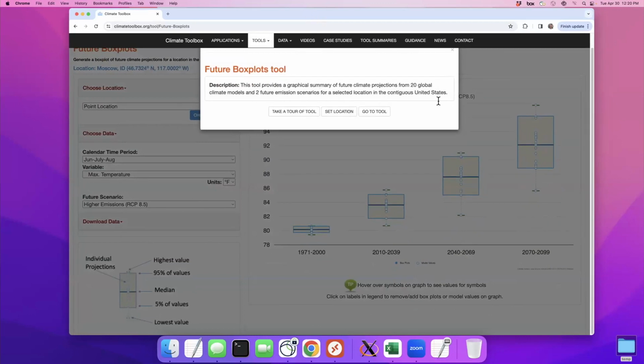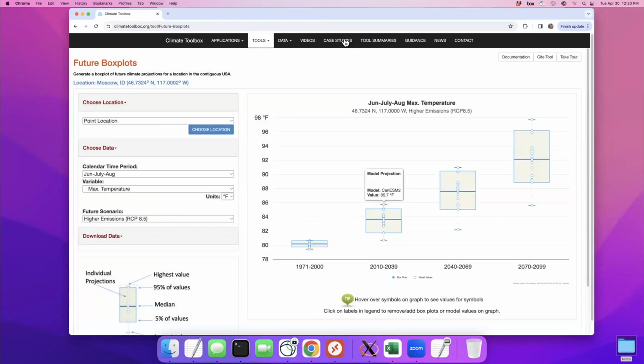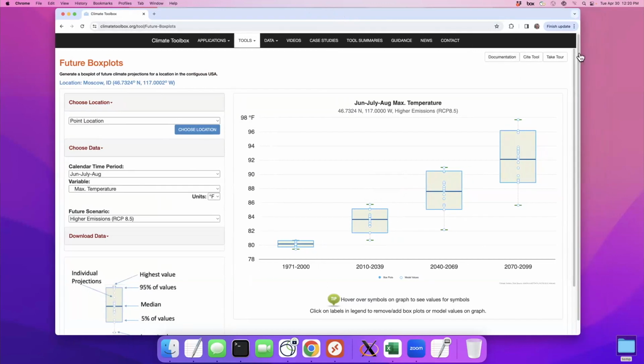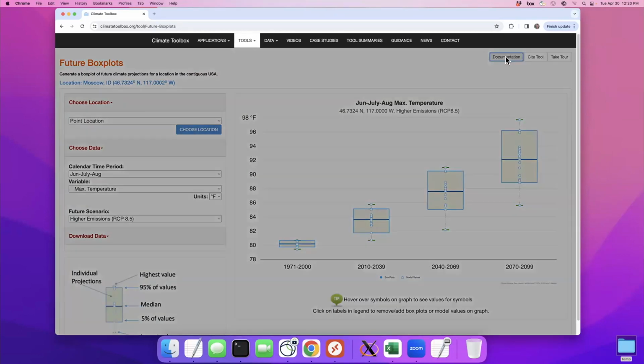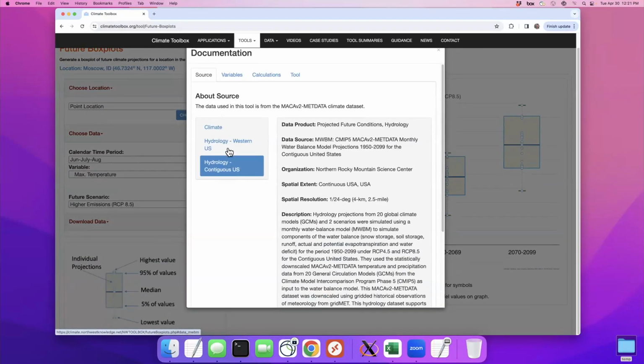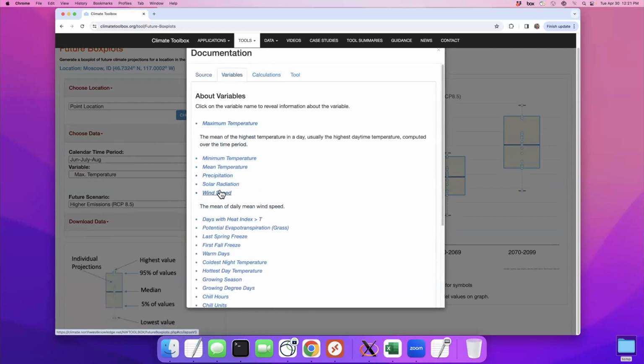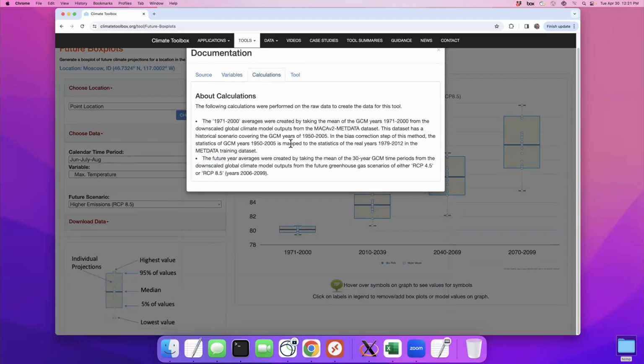And we get an initial splash screen here where we can actually take a tour of the tool. We can set a location, or we can go to the tool. And I'm just going to go to the tool initially here and guide you through it with my own tour. And up in the right-hand corner here is where you can start the tour, or you can also look at documentation on the tool as far as the data sets that are being used in this tool, definitions for some of the different variables that are used in the tool, and also information on the calculations.